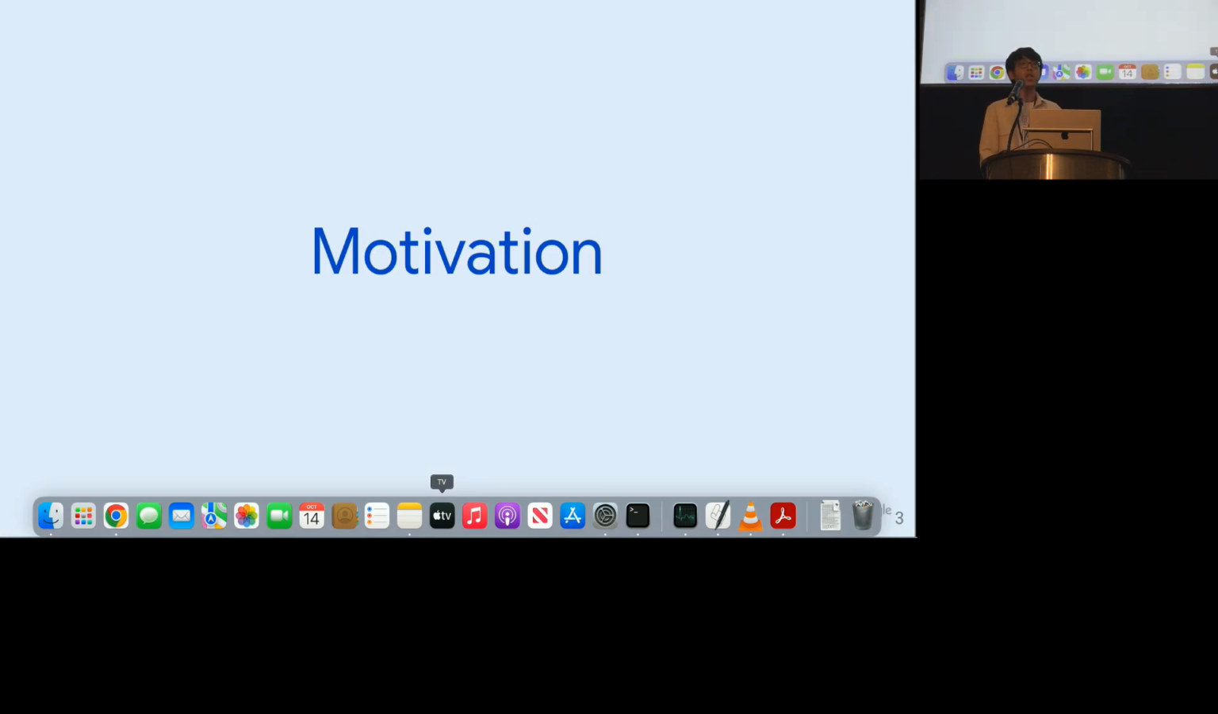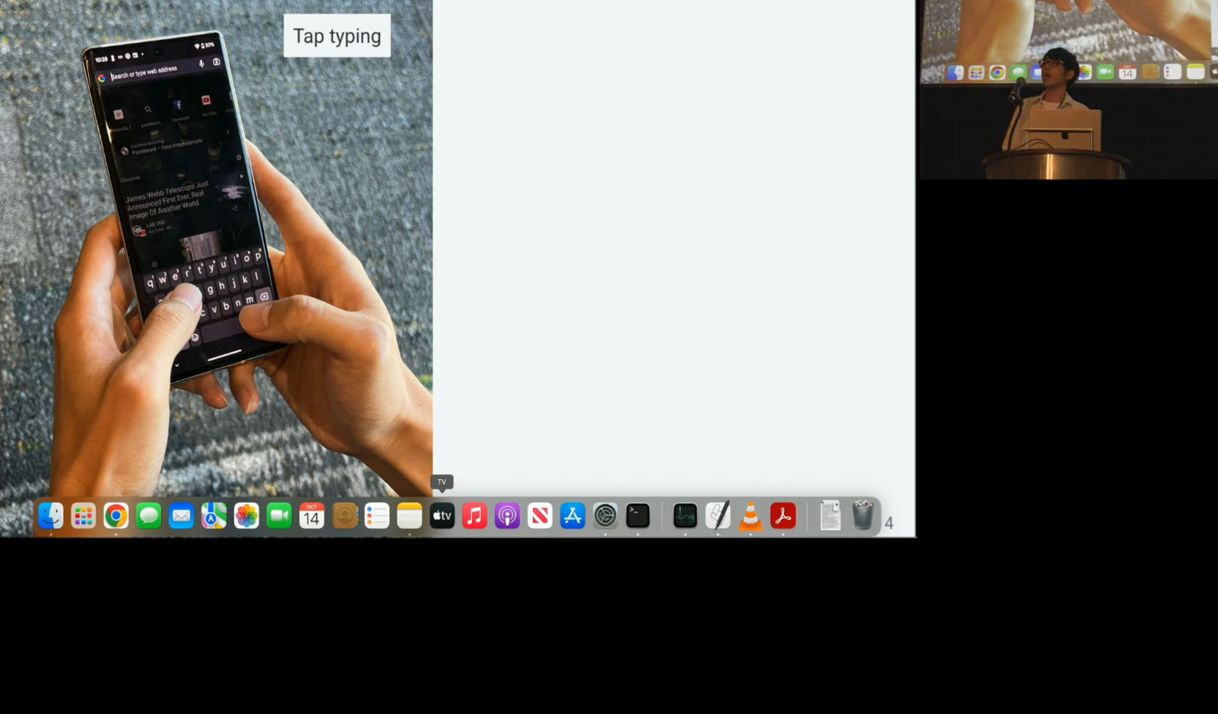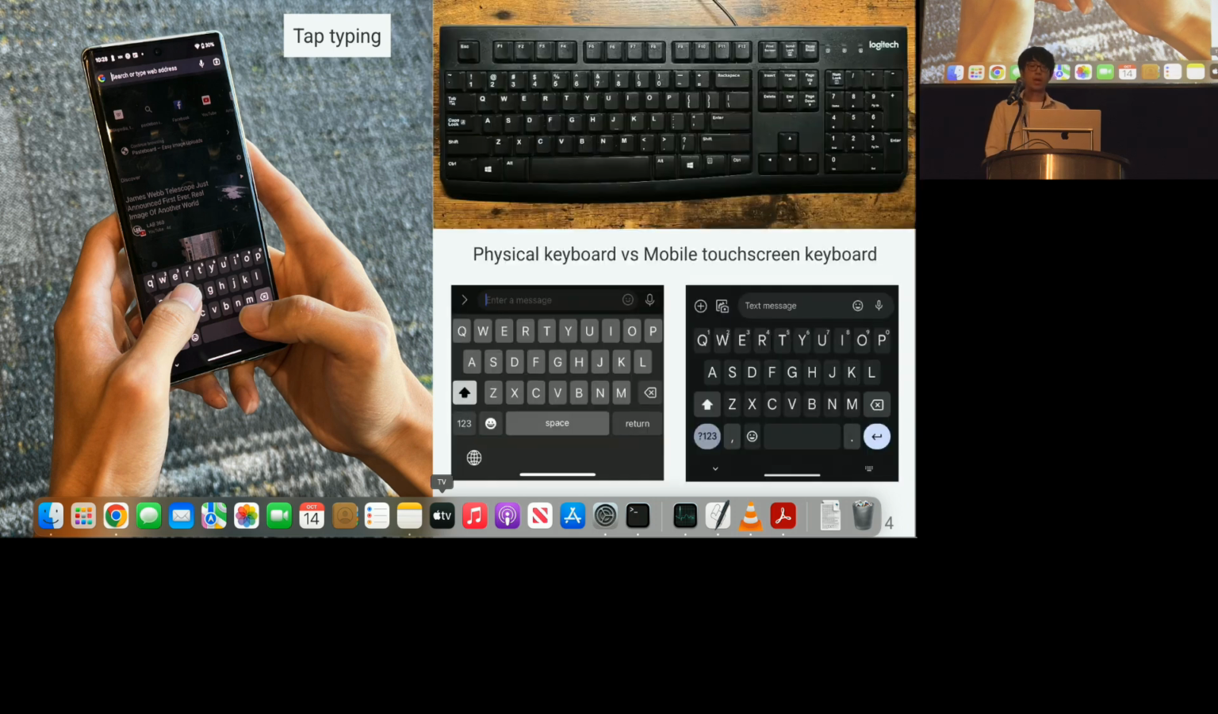Let's start from the motivation of this work. As we all know, tap typing is one of the most used text entry methods for mobile touchscreens. However, unlike physical keyboards, mobile touchscreen keyboards are relatively smaller and do not have physical boundaries between keys. This could make the keyboard interpret the user taps differently from what the user intended to type. And this usually happens if the user lands their finger near the key boundaries, not the key centers.